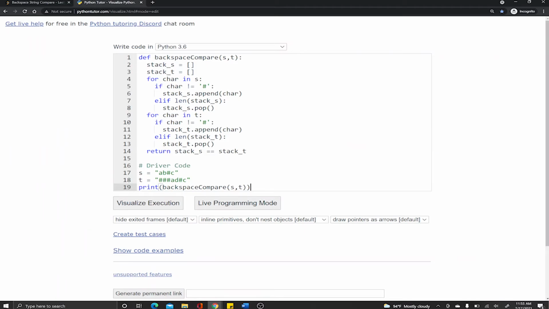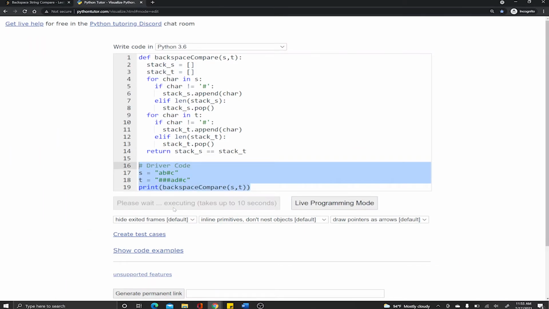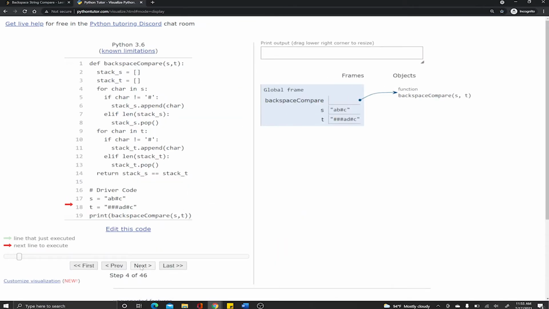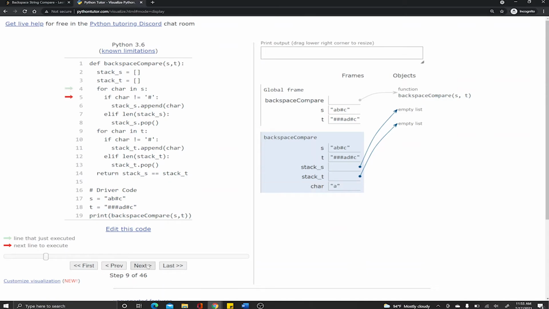So here's the exact same code. I just created a driver code with one of the examples to call it. So let's visualize and see what's going on. So okay, good. We declare our function and we call our function with S and T passed into it. Next, we'll create our stack S, empty list for now, stack T, empty list for now. So now we're gonna iterate through S. Okay, first character in S is an A, right? Character is an A. So we're just gonna append him to stack S.